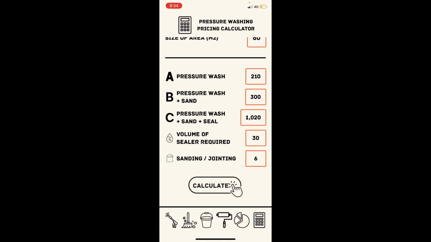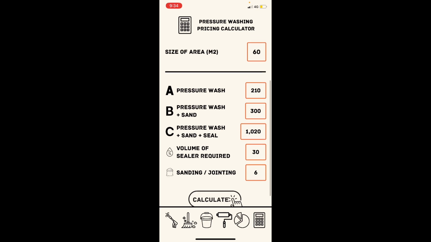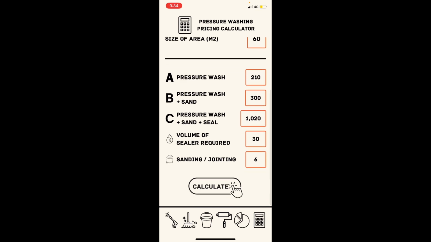So to pressure wash the block paving driveway, which is 60 square meters in size, 210 quid. With sanding, it comes to 300. To pressure wash, sand and seal, it comes to £1,020. The volume of sealer that is required is 30 litres, and the amount of sand that is required is 6 bags of sand.